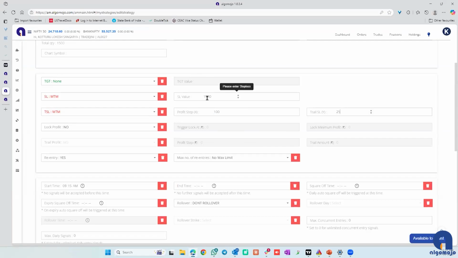That is, initially, suppose you had a profit of say 5,000 rupees, and you had kept the trailing stop loss at 1,500 rupees. If 5,000 rupees becomes say 6,000 rupees, accordingly this will move up by 250 points. So it will keep trailing the profits also.